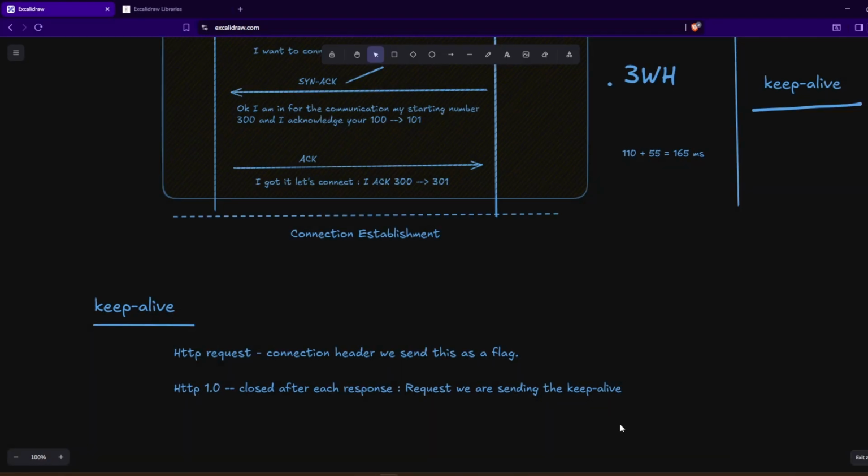If we just see, the connection is basically the keep alive. And if we are sending keep alive, that means the subsequent connection won't close for HTTP 1. But the good thing was, in HTTP 1.1, when the internet community found out that this is one of the most important flags across the communication, it was enabled by default.